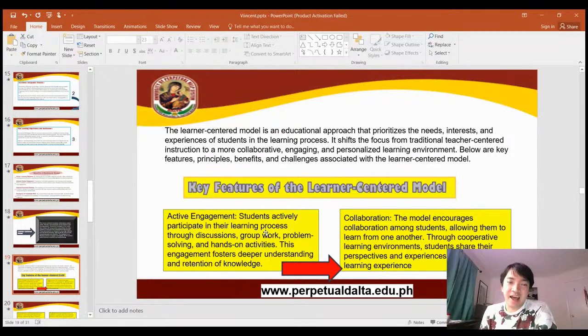First feature is the active engagement. So students actively participate in their learning process through discussions, group work, problem solving, hands-on activities. This engagement fosters deeper understanding and retention of knowledge.